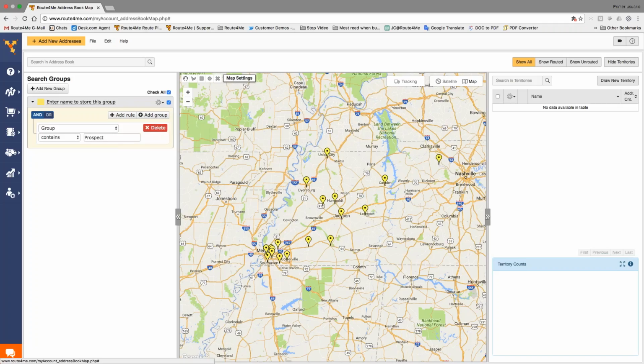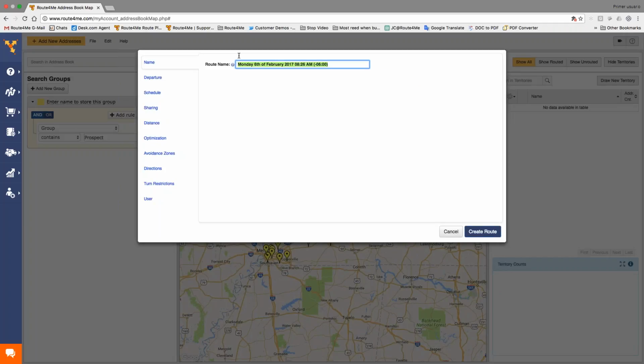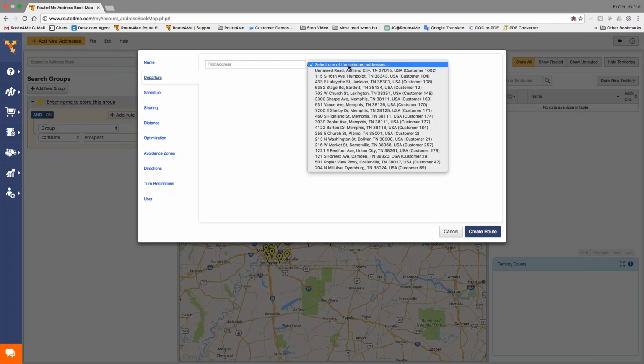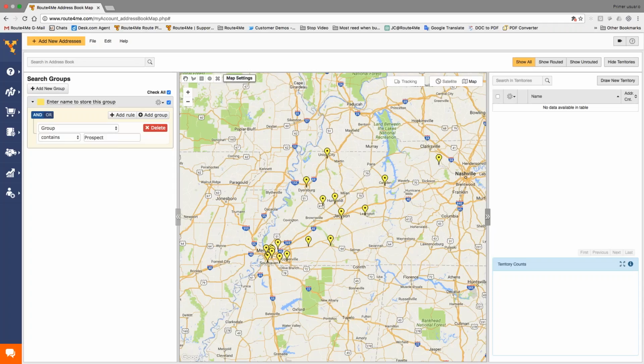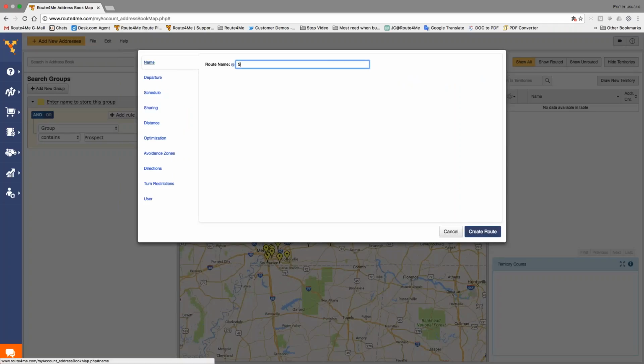Plan route. Then you simply name the route. You set up a departure point. Let's see if we have a depot. Nope. No, sorry about that. Give me one sec. Let's go plan route. We'll just choose any of the addresses as a depot. We'll schedule. Simple as that. You can add a service time, determining how much time each stop should take.